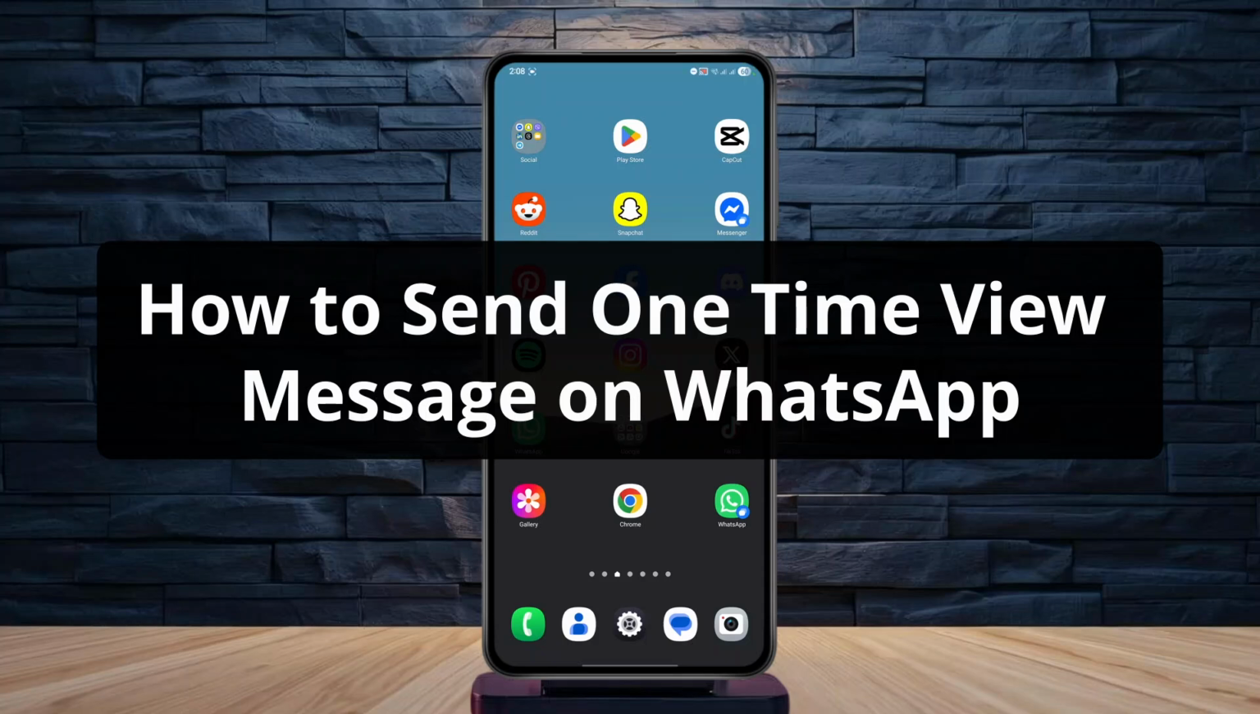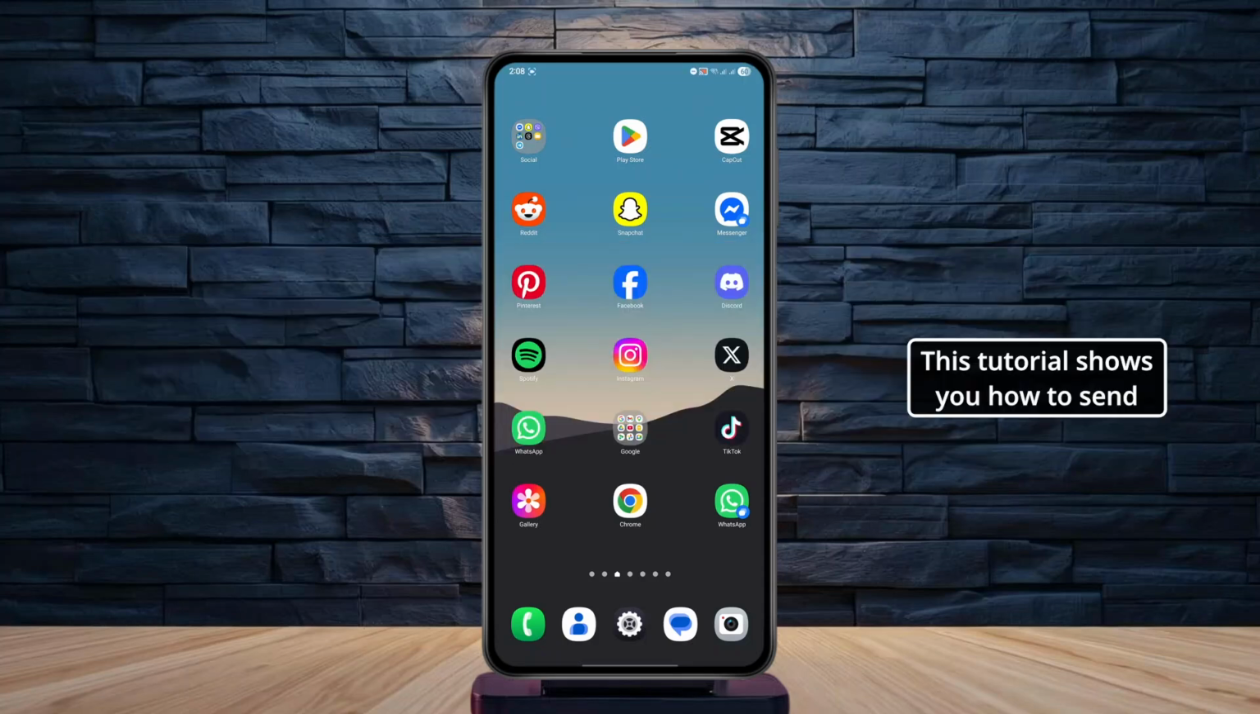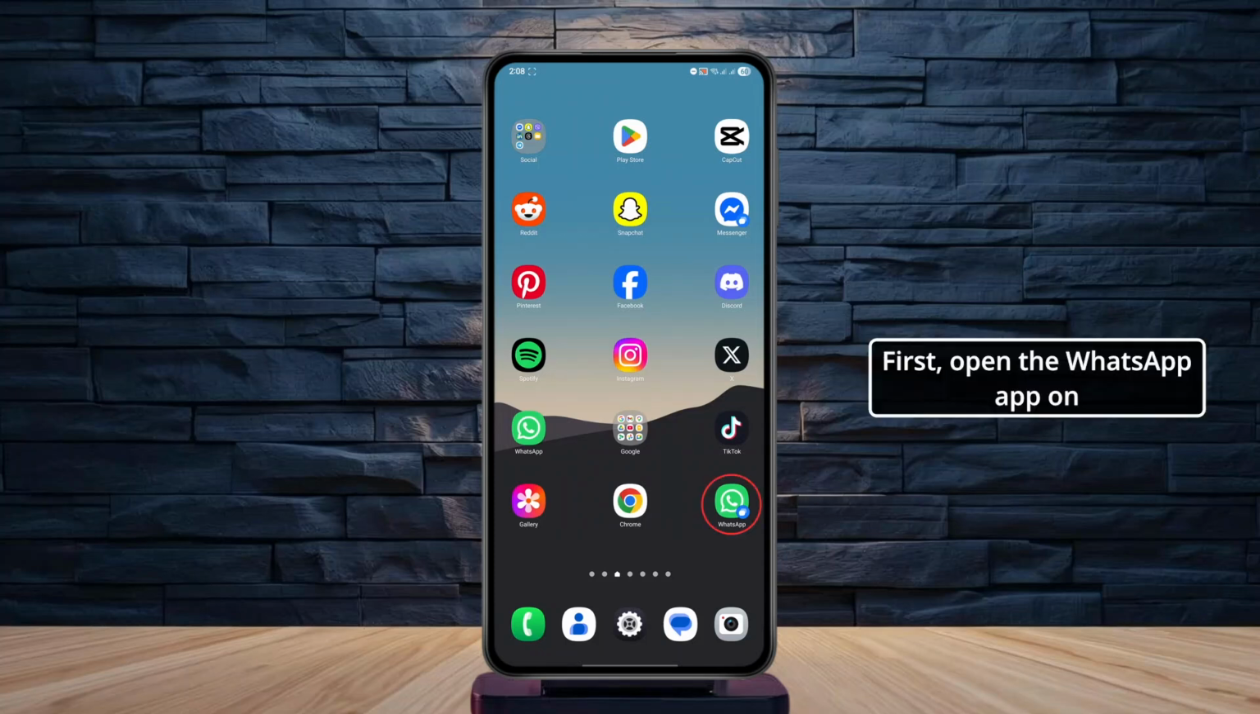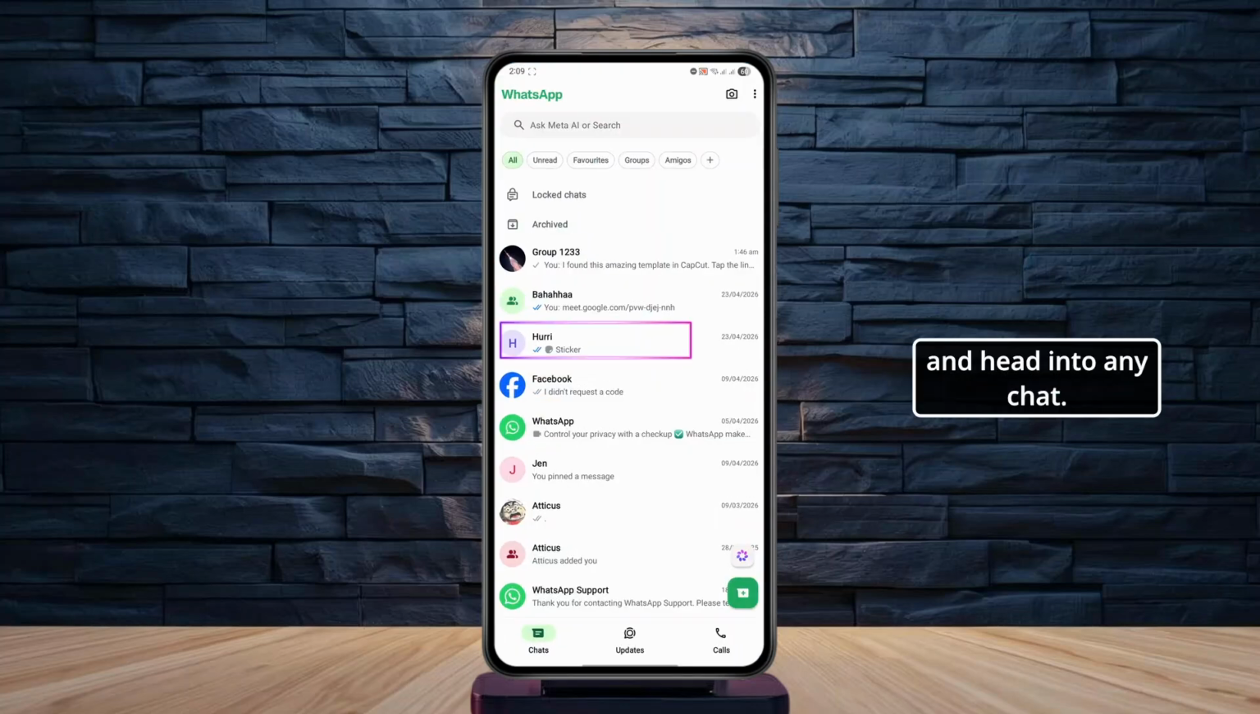How to send a one-time view message on WhatsApp on Android. This tutorial shows you how to send a photo that can only be viewed once before it disappears from the chat. First, open the WhatsApp app on your Android device and head into any chat.